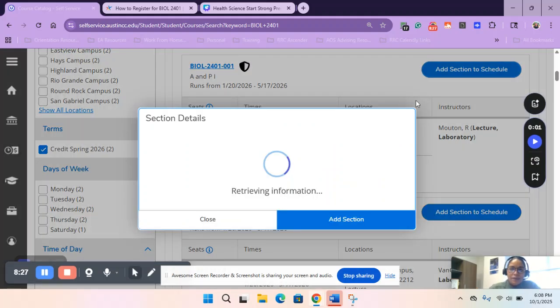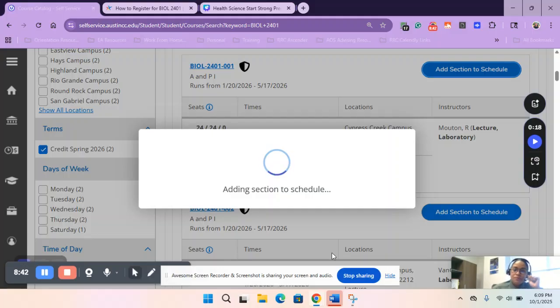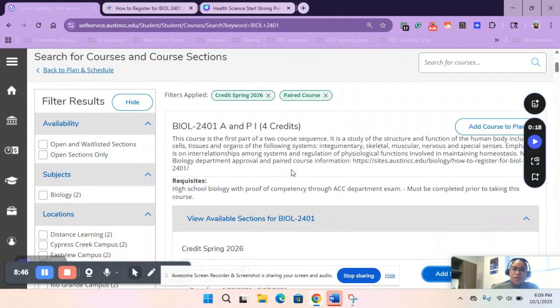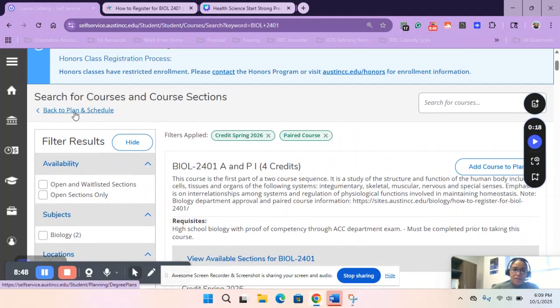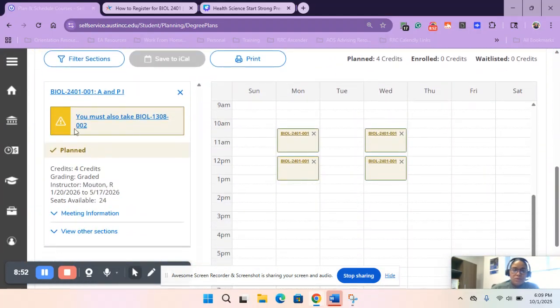So let's go ahead and add that. Here we're going to see how it's paired 002. That's the only class that can be paired with this. If we were to add another, it wouldn't register you for either one. So we need to be very careful about that. We'll hit add section. And then we get a green check mark once it's planned. You're going to also come back to your plan and schedule so that we can see what we just added here.